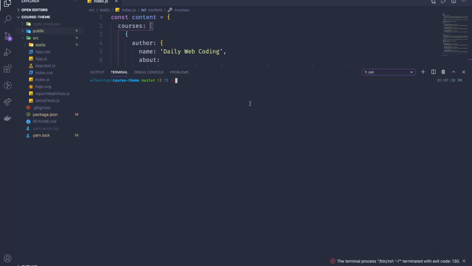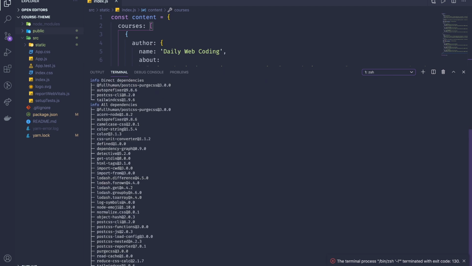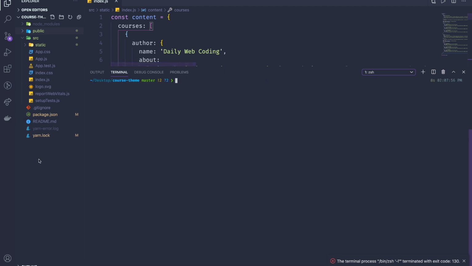Next we need to configure Tailwind CSS in our project. Here's the dependencies that we're going to install. The first is tailwindcss, postcss-cli, autoprefixer, and also purgecss, for us to purge the unused CSS from Tailwind. So let's do that.